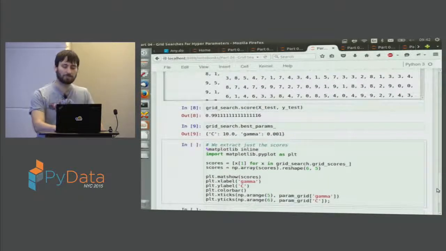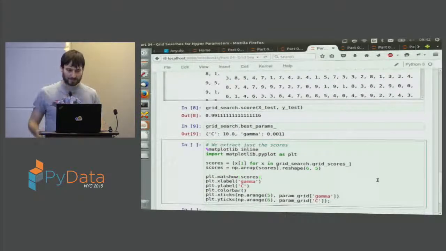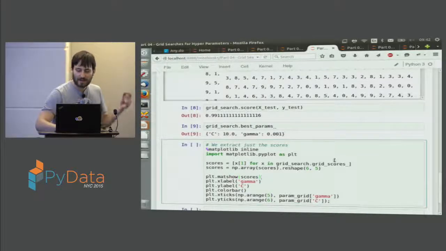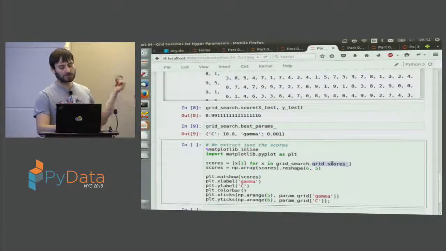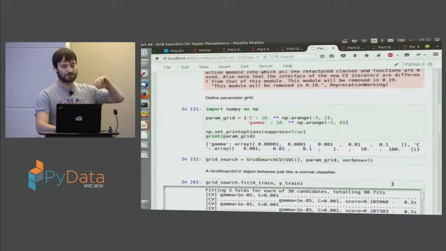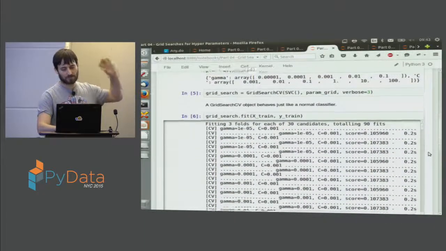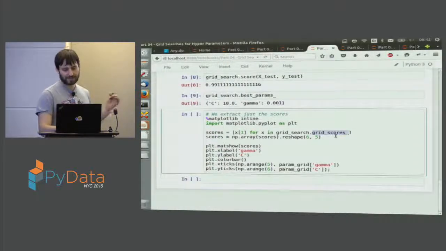You can also visualize what the scores were for each different fold. At the moment, it's a bit tricky. It'll become easier in the next release. But here, I look at the grid scores. The grid scores attribute of grid search stores all of the numbers that were outputted here, so all the scores for all splits for all parameter settings. And I extract them. I get here the mean cross-validation score. I had 6 different values for C and 5 different values for gamma.